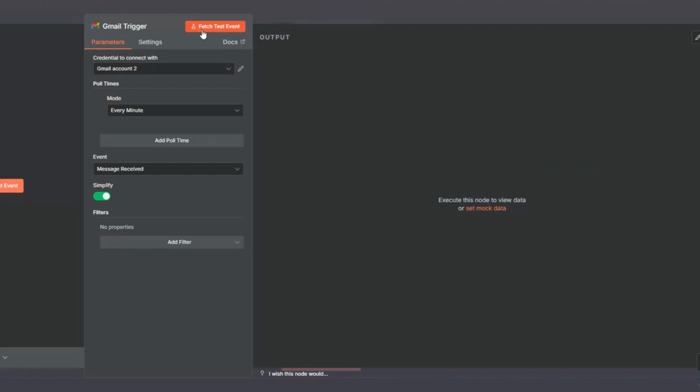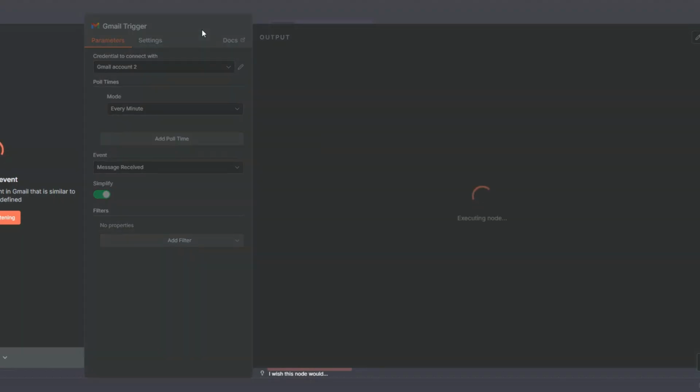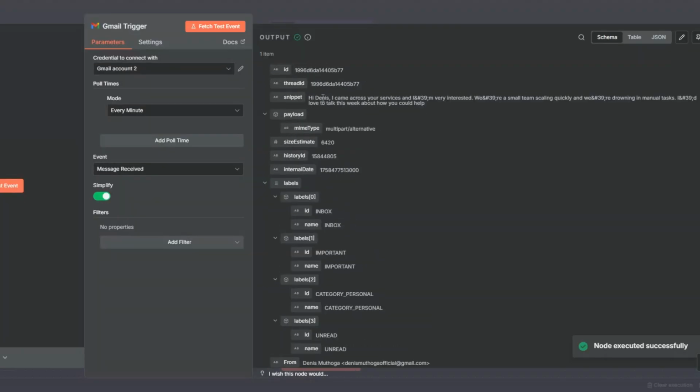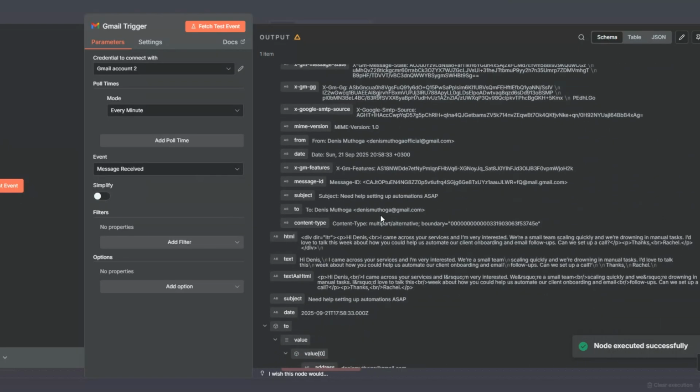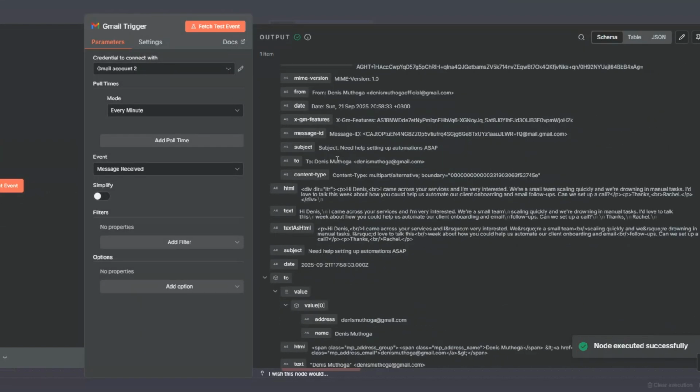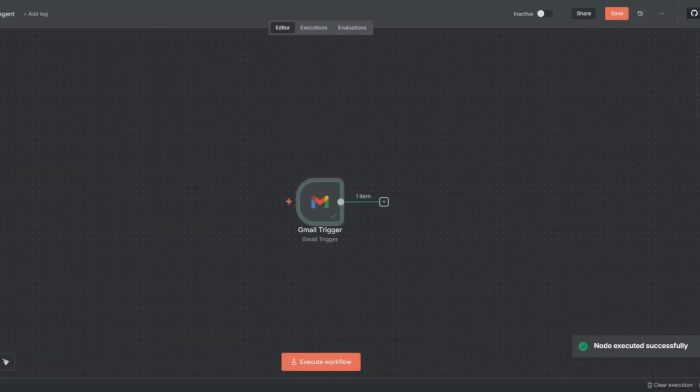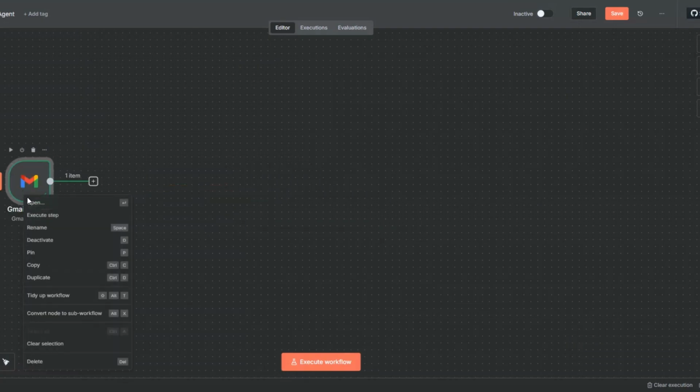Now, when I go back to our workflow and click on fetch test event, you can see we're getting our email body right here. So I'll turn this to off to get a complete email. Here, you can see we're getting the email that Rachel just sent to us, responding to a cold email that maybe we sent them. Here I'll click on back to canvas, and I'll pin this data and use this email to set up our workflow.